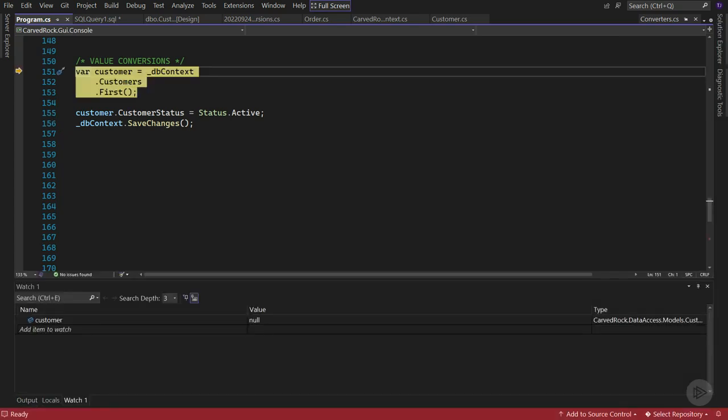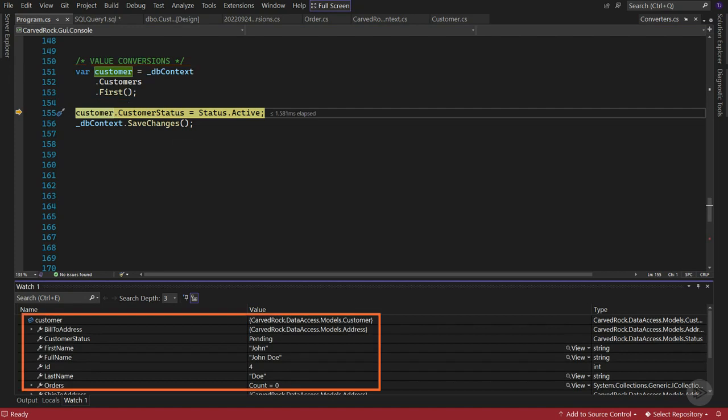So if we advance the debugger one step, we can see the customer instance here in the watch view. And as we can see, its customer status is pending, as we saw from the select statement that we just executed. This does not come from the database, but is instead the result of the conversion that we set up where we defaulted to the pending status. If we were to call save changes on the database context now, this value would not be saved, since as far as EF Core's change tracker is concerned, this entity is unchanged.